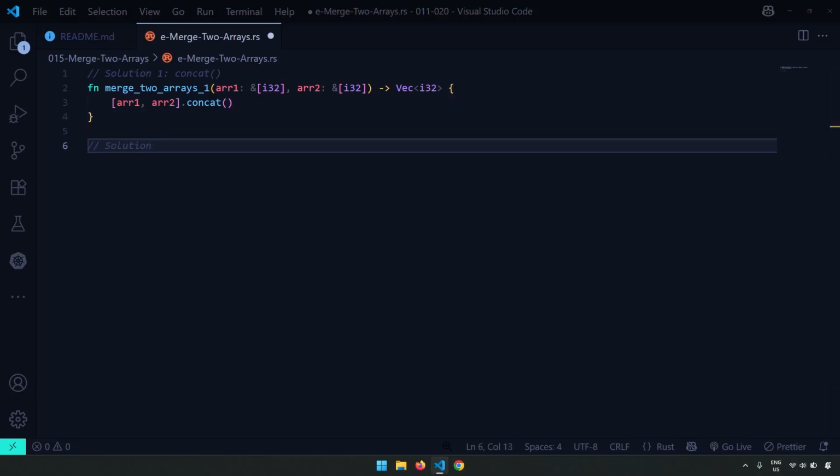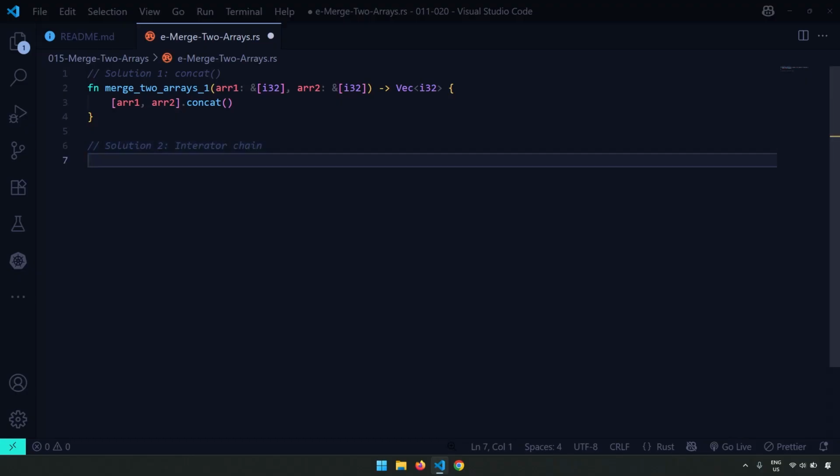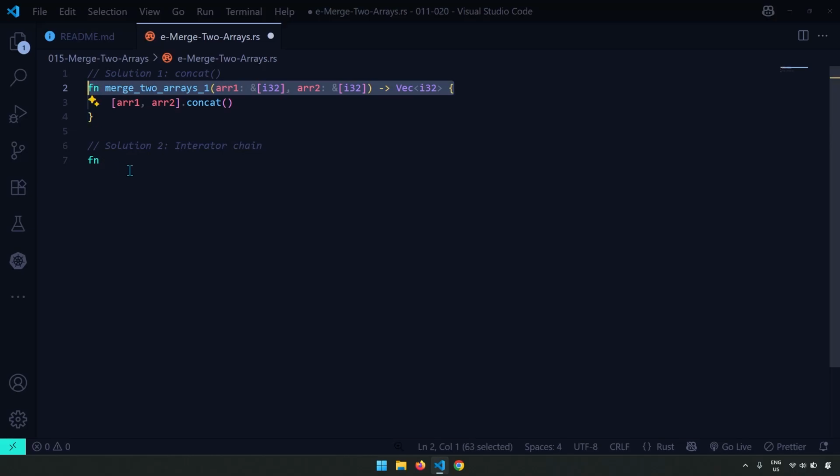For the second solution, we are actually going to use an iterator chain. We've already done something like this in one of our previous challenges, and we're going to repeat that process here as well. So I'm going to say iterator chain, and let's take a look at this. The function definition is going to stay the same.